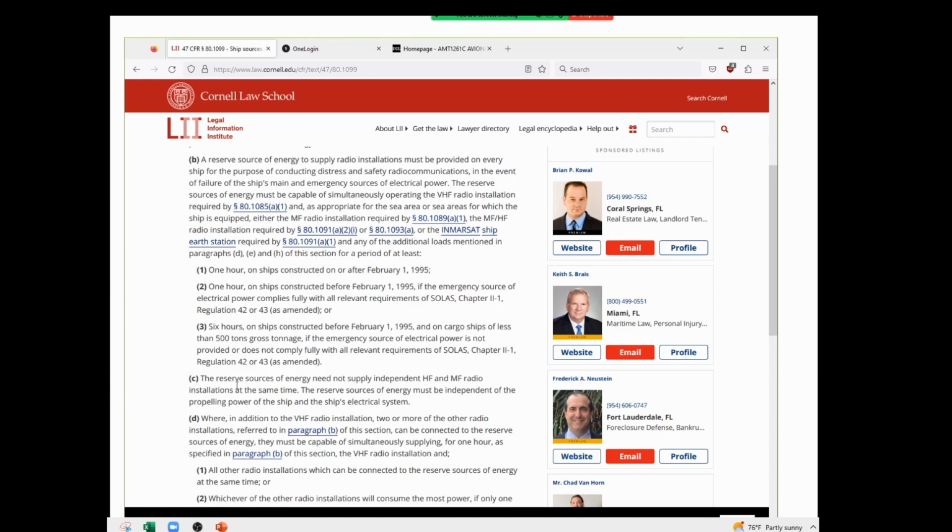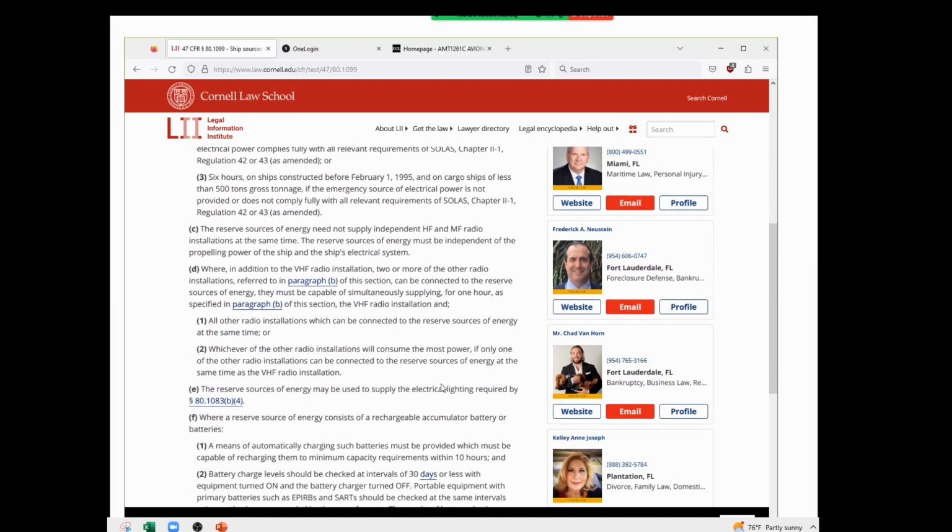The reserve sources of energy need not supply independent high frequency and medium frequency radio installations at the same time. So there's definitely VHF, but as far as high frequency and medium frequency, there is no requirement that the reserve sources have to do both at the same time. I don't think D is going to apply to us that much. E, the reserve sources of energy may be used to supply the electrical lighting required.